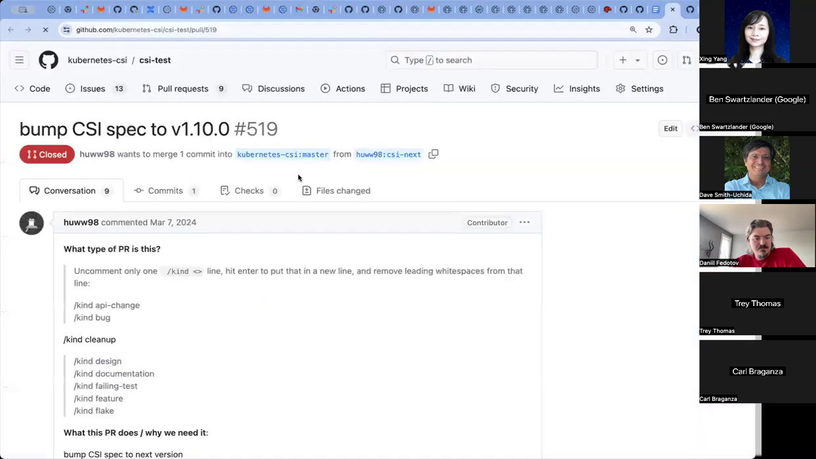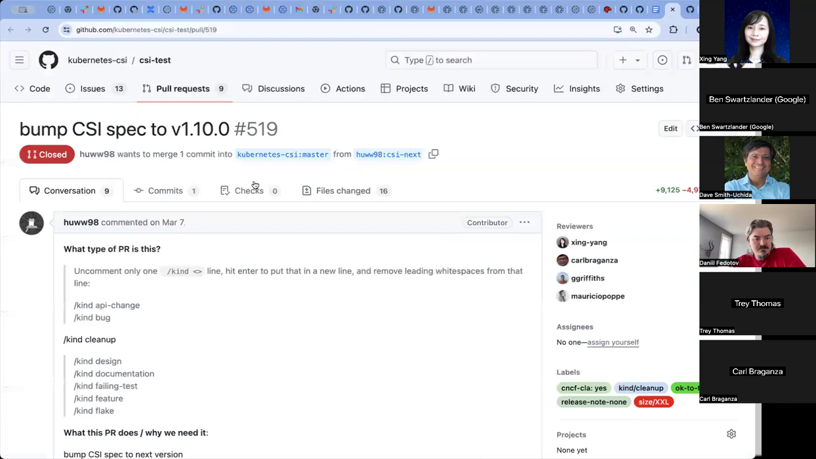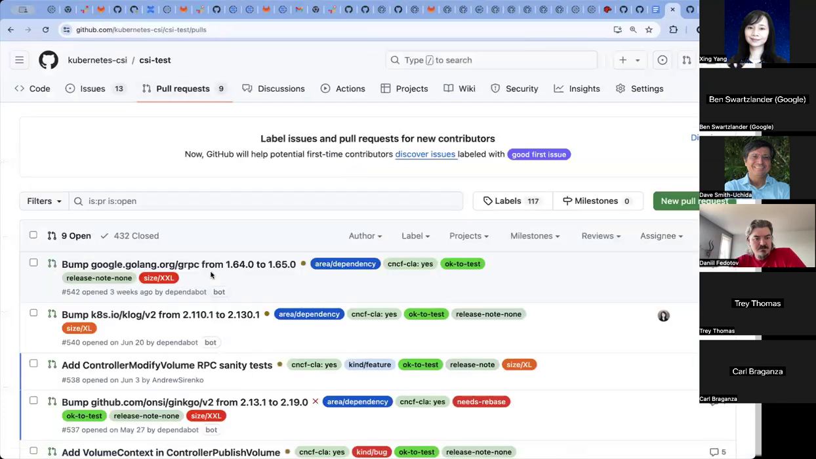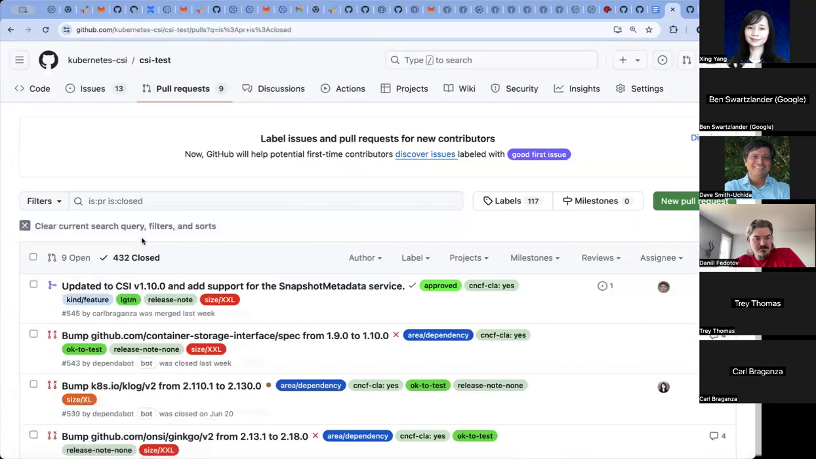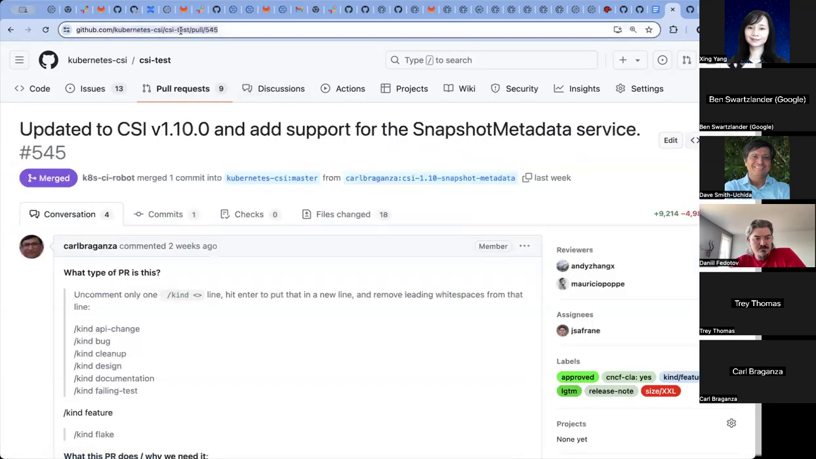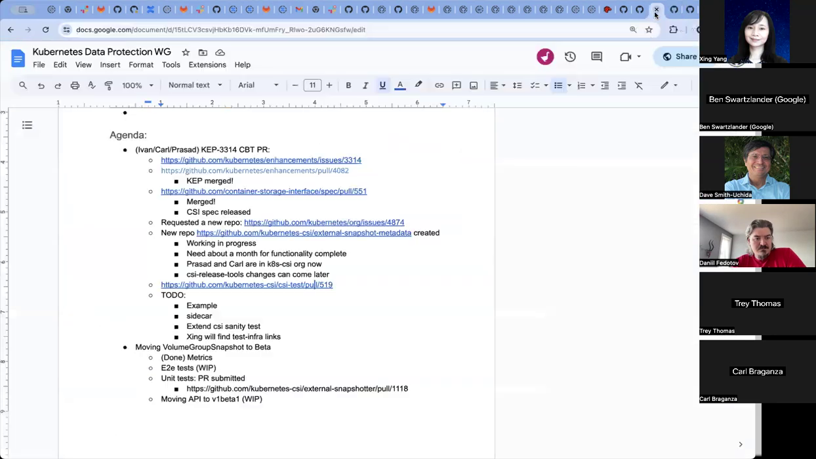Just moving forward. Oh, not this one. So your PR is already merged. Oh, this one, right? Yes. Okay, so this is the one. We actually don't need this one.